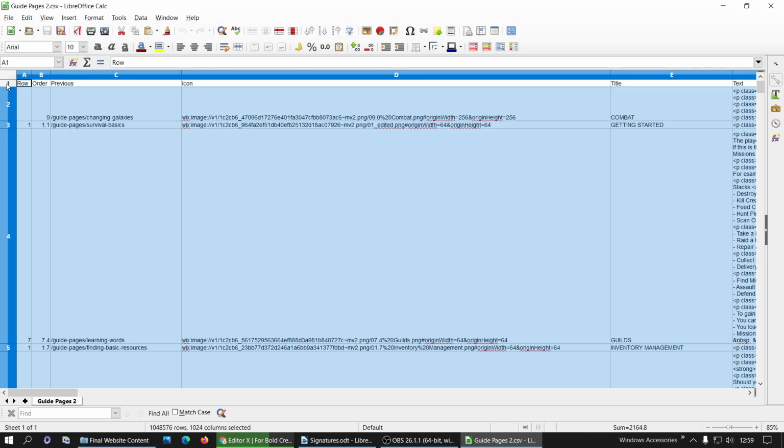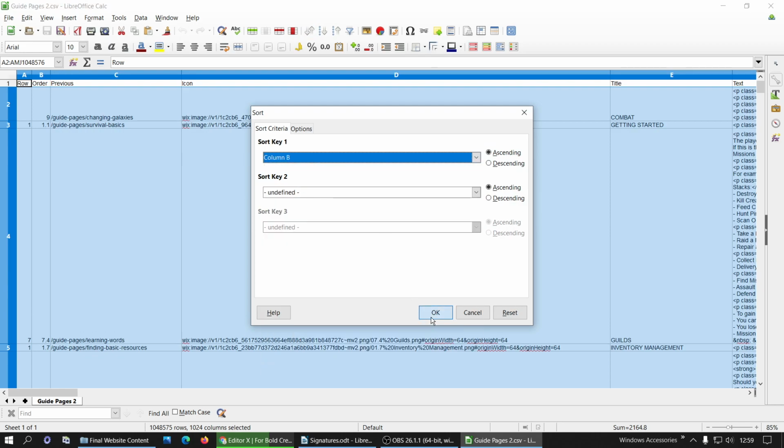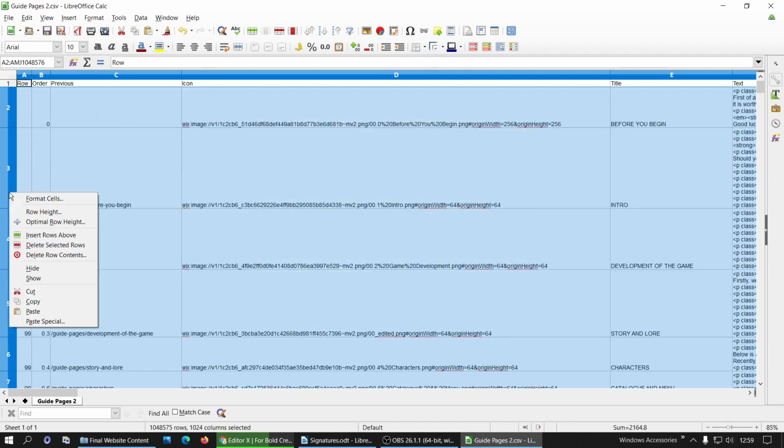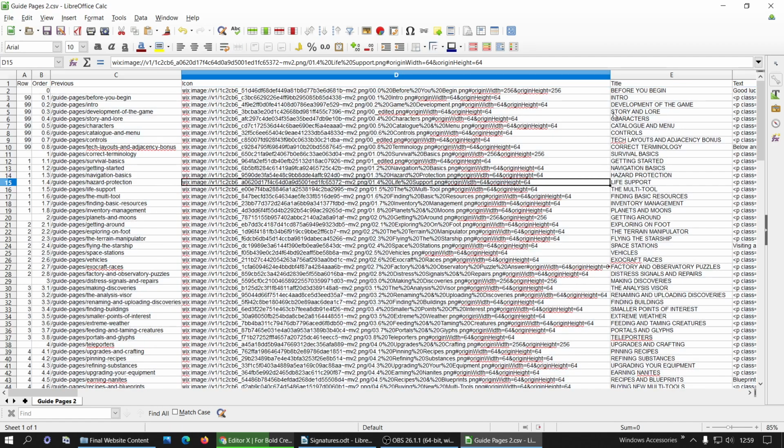So what we want to do is select all, but get rid of the top row because we don't want to rearrange the top row. And we're going to arrange it by column B, because that's our order column. I don't know why it's resized the heights of the rows. It doesn't usually do that. Right, so this is basically what you get.